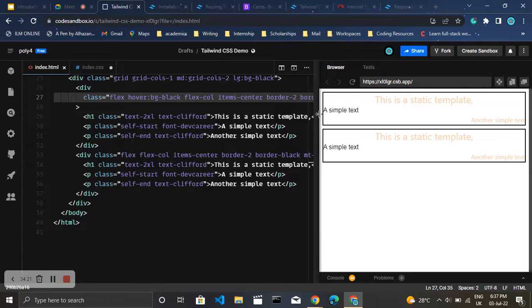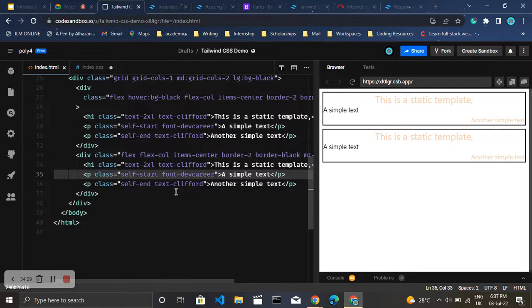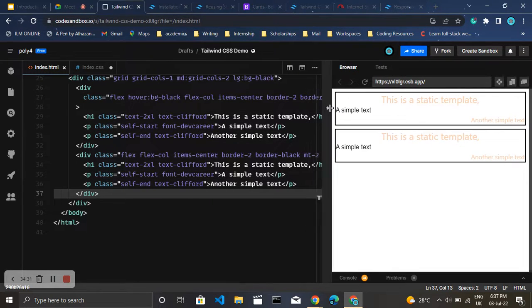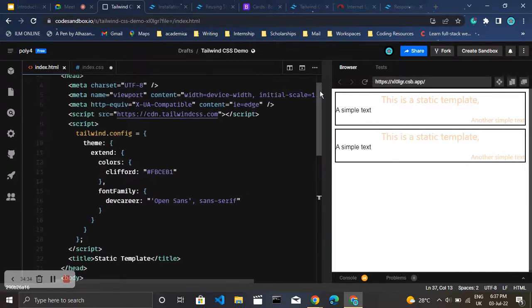Virtually every property in CSS is available in Tailwind CSS just by providing these class names. This is a simple demo to show you how Tailwind CSS works. If you are using it in your browser, you can use this locally in your VS Code also. Just put in the link.